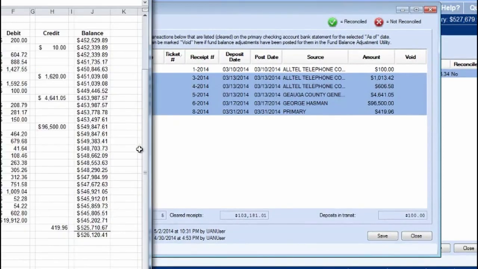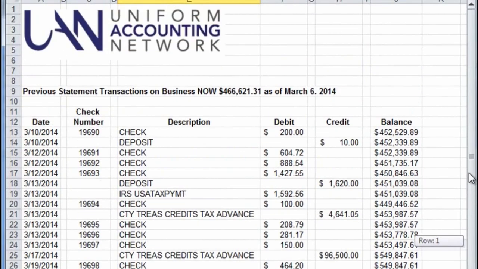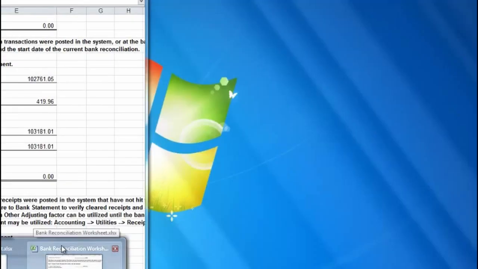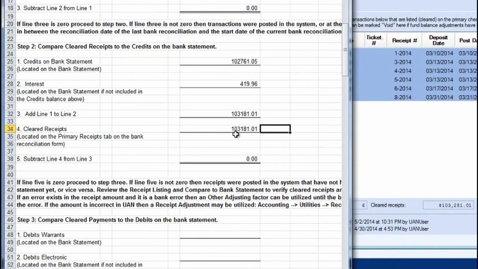If we go back to our checking account, the deposit here is for $10. We see that we have this standard receipt for $100. If I clear this receipt, it changes our amount to $103,281.01. Go back to our bank reconciliation worksheet. If I enter in that amount, we come up with another discrepancy.